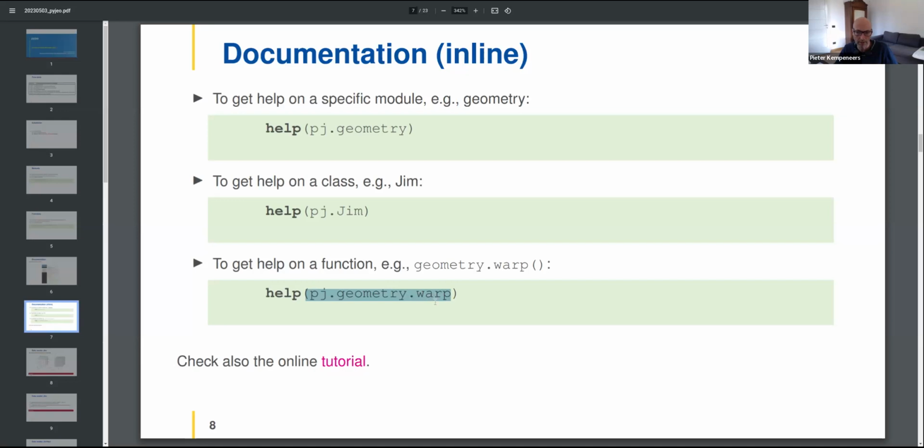However, if you're online and you have an internet connection, I would suggest you use the online manual, which is far easier to read than in your Python environment. There's also the tutorial in the online manual.